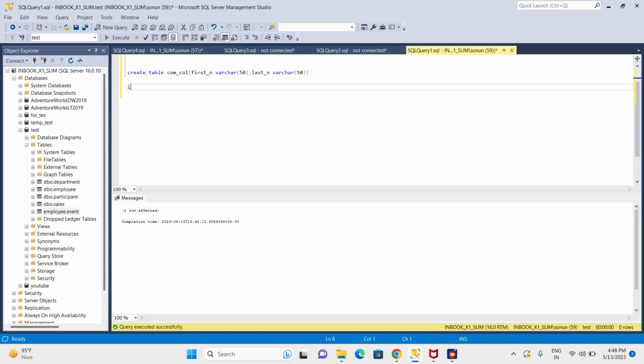Now I am going to insert into the table values. There are two columns, first name and last name. Okay, Rahul Singh. I want to give one more value just to show more clarity: Amit Sharma. Okay, so let's run this.